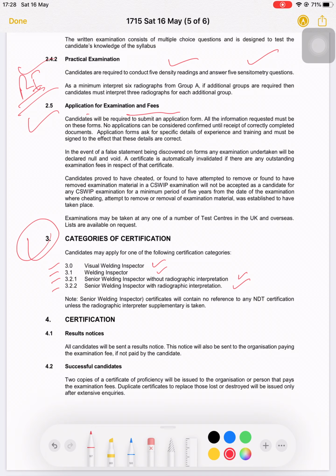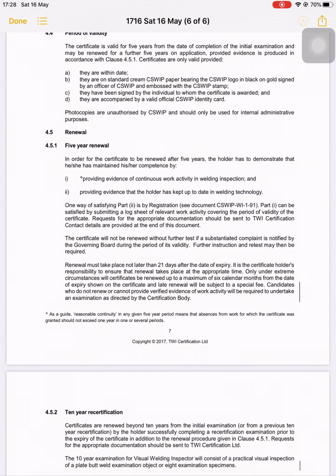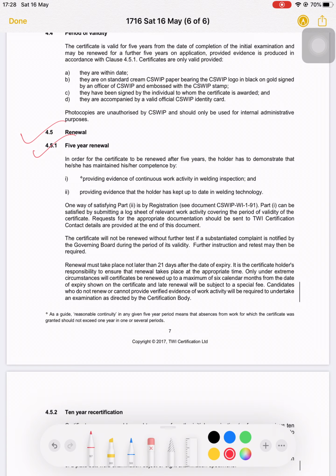For this certification you have to score a minimum of 75% in the exam, and this certification is valid for 5 years, and renewal is every 5 years, and 10 years for recertification. So these are all about CSWIP 3.0, 3.1, 3.2.1 and 3.2.2. These are all the steps about the CSWIP certifications.